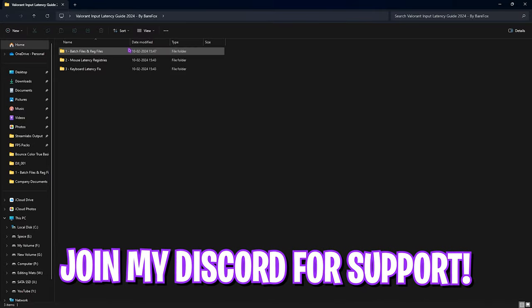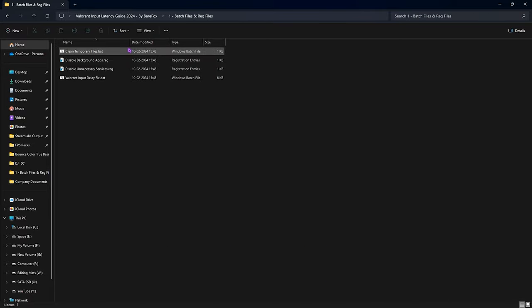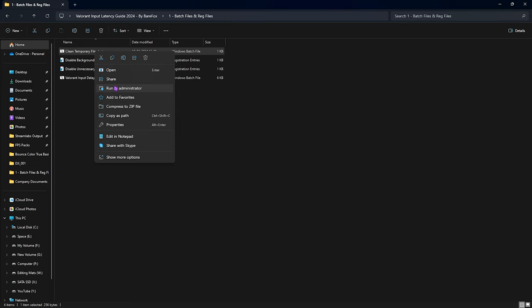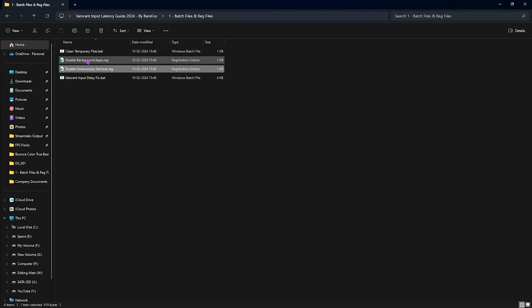The first thing over here is the batch files and registry files. Over here you will find the clean temporary files batch file. This will help you to clean your temporary files on your PC. You can right click and run this thing as an administrator. Once it is done, you have to also run these two registry files, disabling background applications. If you do not have Windows Pro and if you miss this step for local group policy editor, or if that is not available on your PC, you can do this by clicking on this disable background app registry. And then there is disable unnecessary services registry also. This will also help you to remove unnecessary services running in the background.